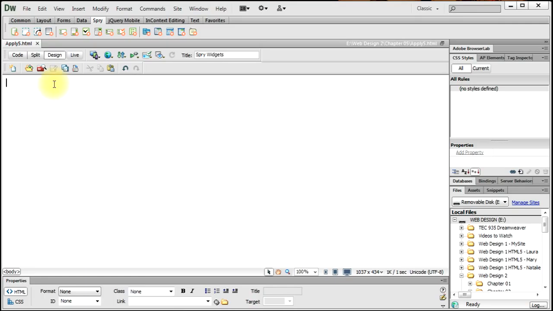So the name of this web page is going to be Spry Widgets. You're going to type that out and hit enter to start a new line. This is where you need to make sure you're on your Spry tab, and we're going to be adding 3 collapsible panels. So select Spry Collapsible Panel.